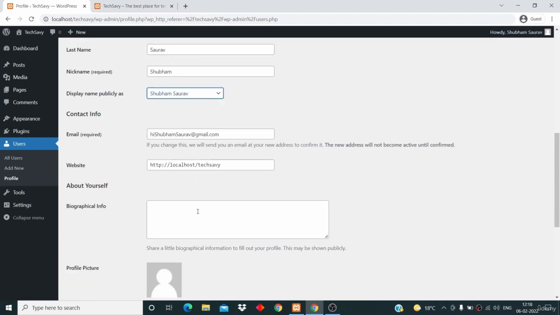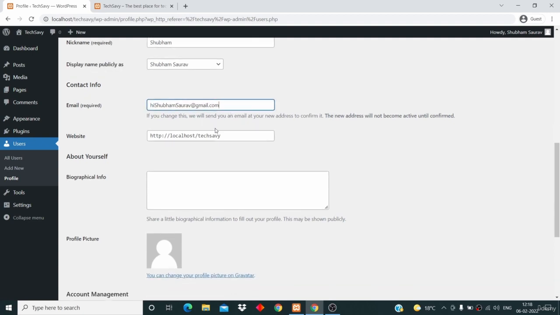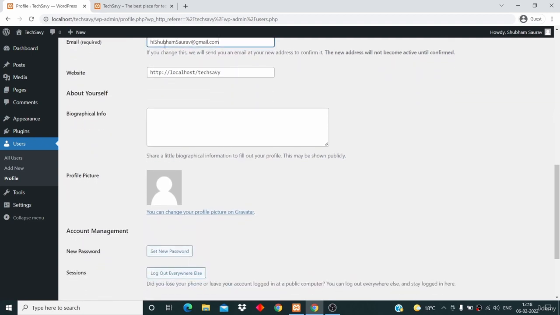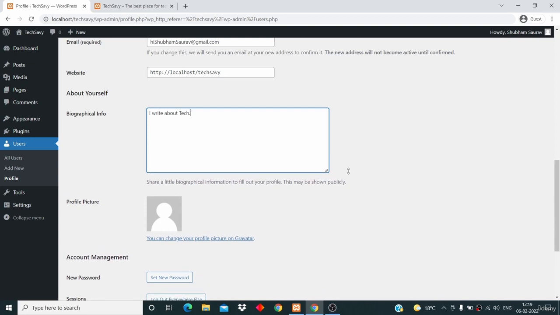So here we go. You can also change your email address, but remember, all these email addresses will have to be verified. You can't just enter any email address. Your email address will have to go through the verification process. So you can write your email here. You can also write your website. This is my website, so this is fine. You can also write your biographical data if you want. I will write here something. So I write about tech, and this is enough for now. If you want to write a long biographical info, then you can do that.